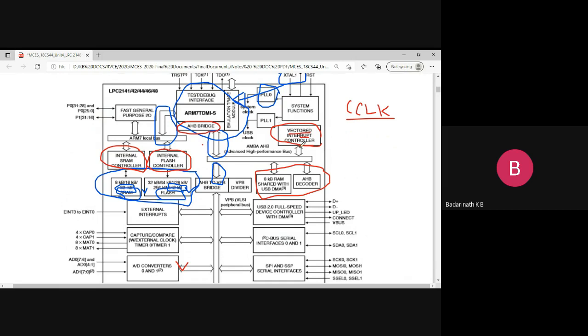Now we have finished the two buses. What is the first bus? A local bus, which is used to interface the flash memory and the RAM through the memory controllers. The second is the high performance bus, called the AHB bus, which is generated from the AHB bridge from the local bus, and which is used to interface a vectored interrupt controller, which is used to select one or two interrupt requests from the multiple interrupt requests. So now we have finished the second bus.